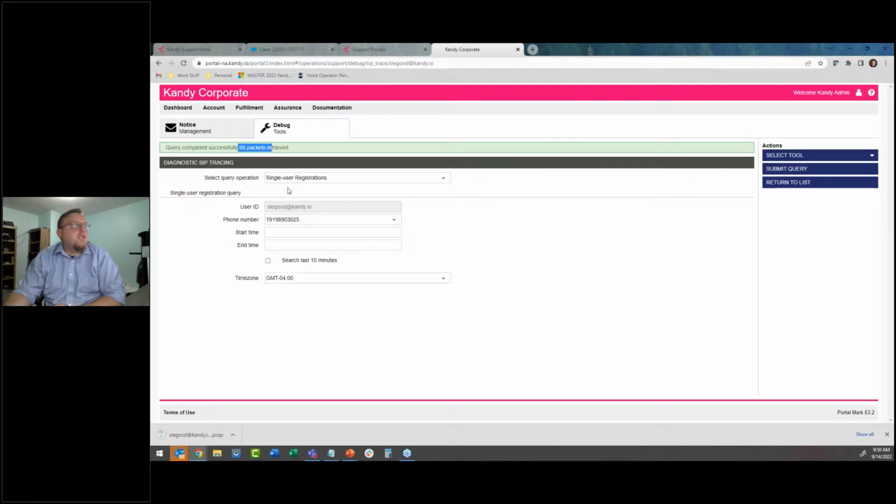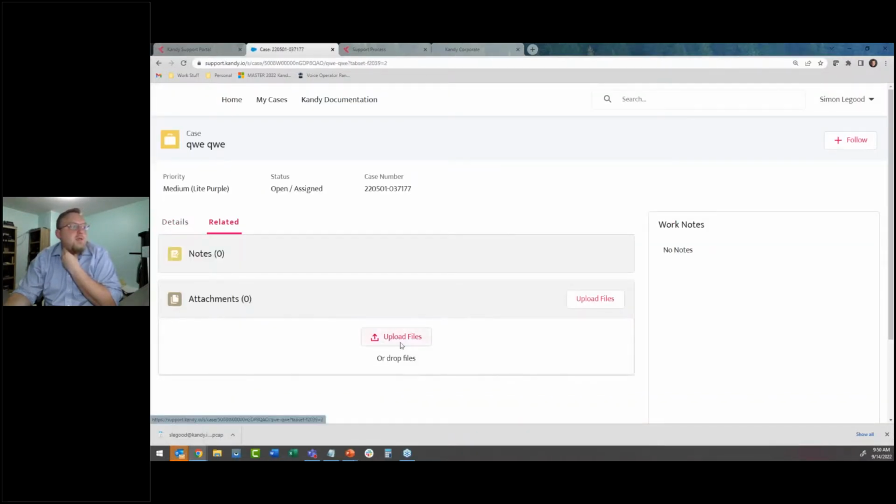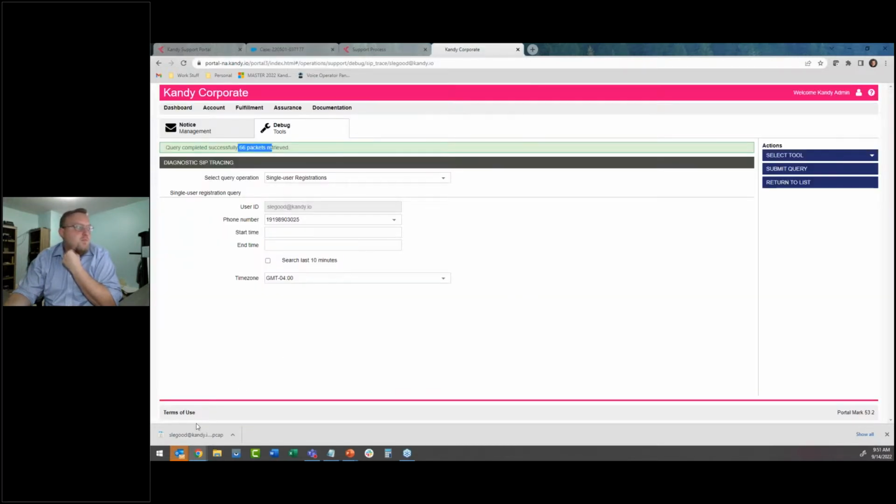You see it does come back. It's giving me 66 packets, and it downloaded the PCAP file. This is one of those things that I would certainly recommend you include in your support ticket. Under this related section is where you upload it in the system as well. Once you've got that PCAP file, if you open it up using Wireshark or any of those packet analysis tools, it will give you the information that you're looking for.